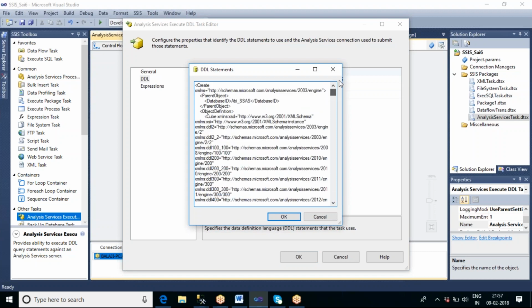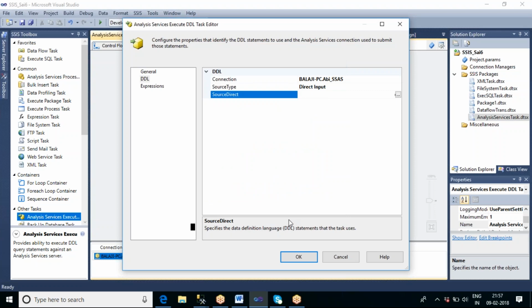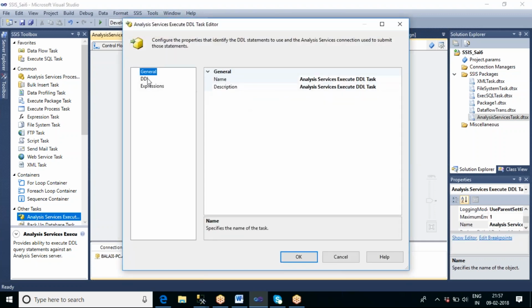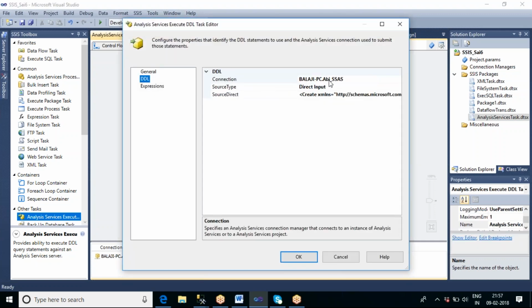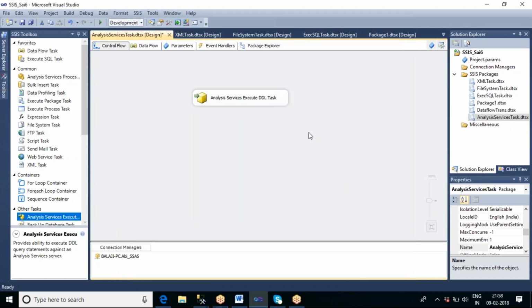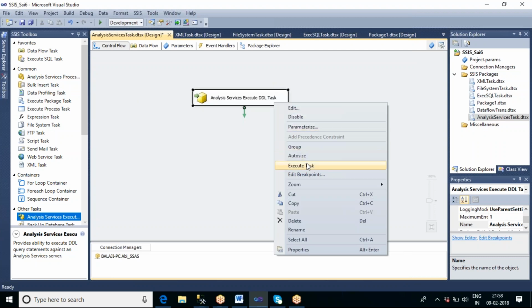And what is your cube name? SSIS Tarala underscore cube. Now click on OK. That's it. Now what we have done: first of all, we have gone to the DDL section and created a connection to your Cube server and database, and I have copied the XML code of the cube. Now let us go and execute this.